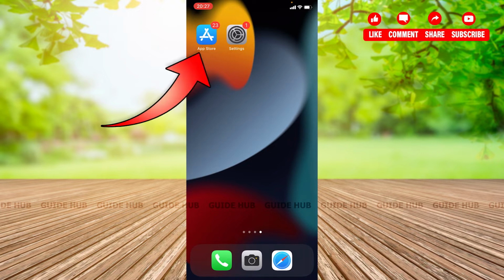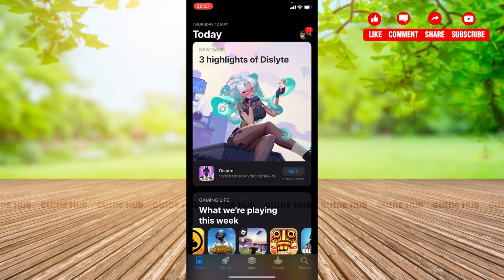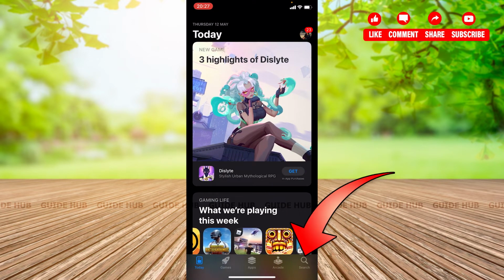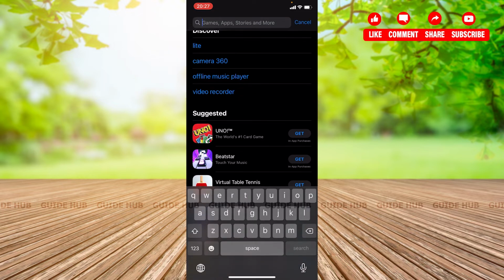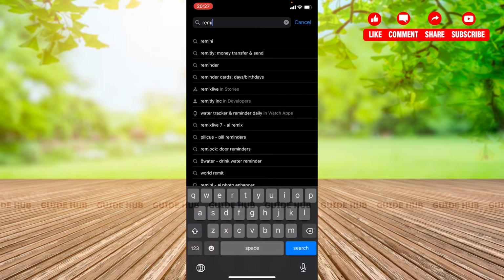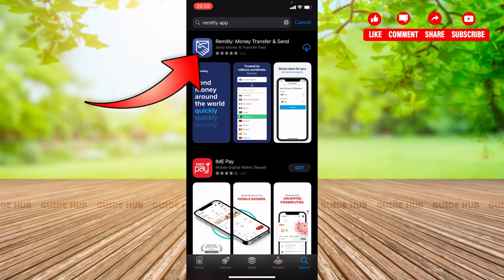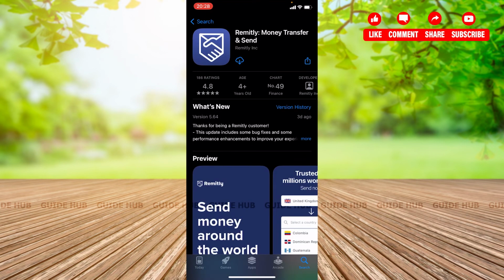Here you can see App Store application. So I'm going to click on this and you can see the home button. At your right side at the bottom, you can see a search button. So you need to go and click on search and type for Remitly app. Here you can see Remitly money transfer and send. Click on this icon which will lead you to the main page, and here you can see a download button. So you need to click on this, which will help you to download this application in your phone.